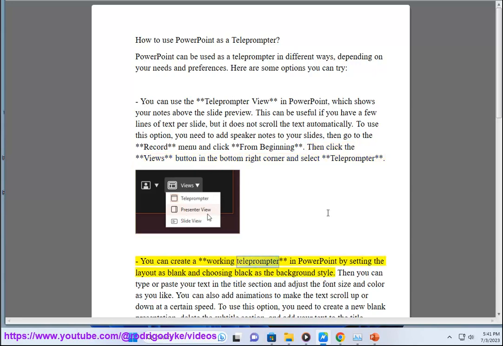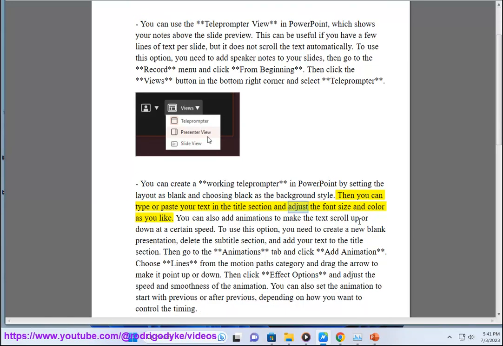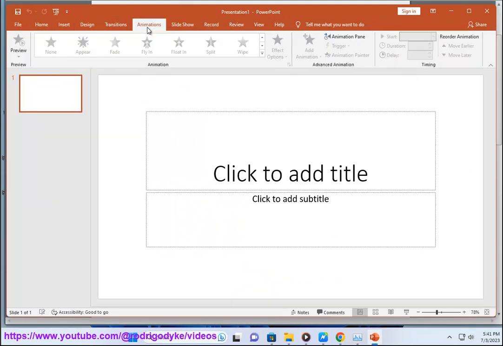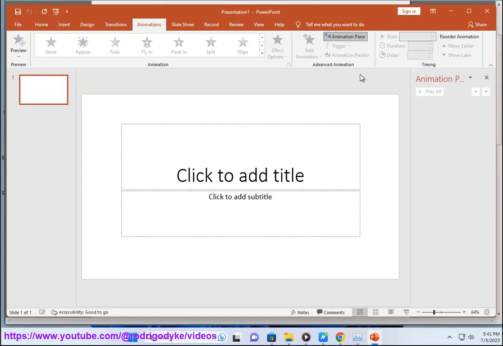You can create a working teleprompter in PowerPoint by setting the layout as blank and choosing black as the background style. Then you can type or paste your text in the title section and adjust the font size and color as you like. You can also add animations to make the text scroll up or down at a certain speed. To use this option, you need to create a new blank presentation, delete the subtitle section, and add your text to the title section. Then go to the Animations tab and click Add Animation.